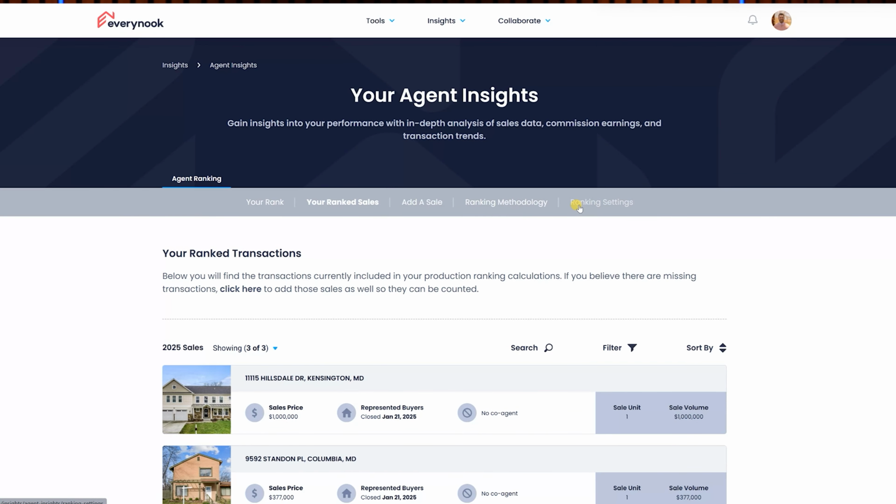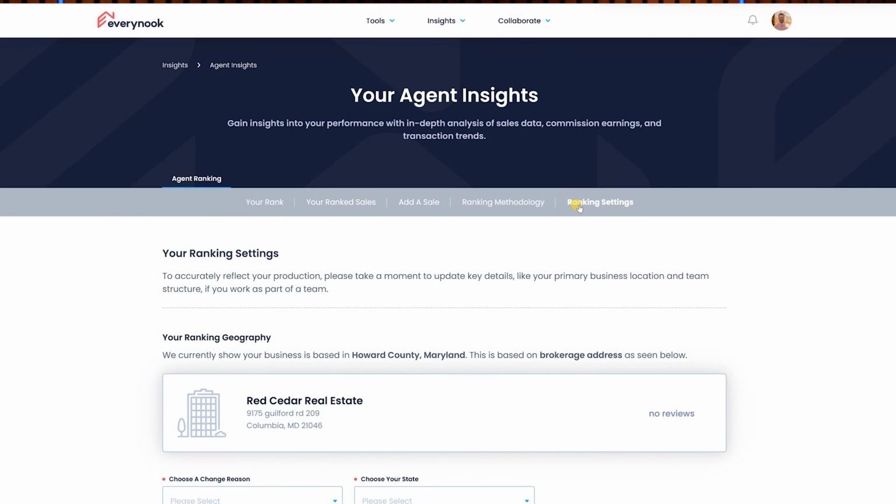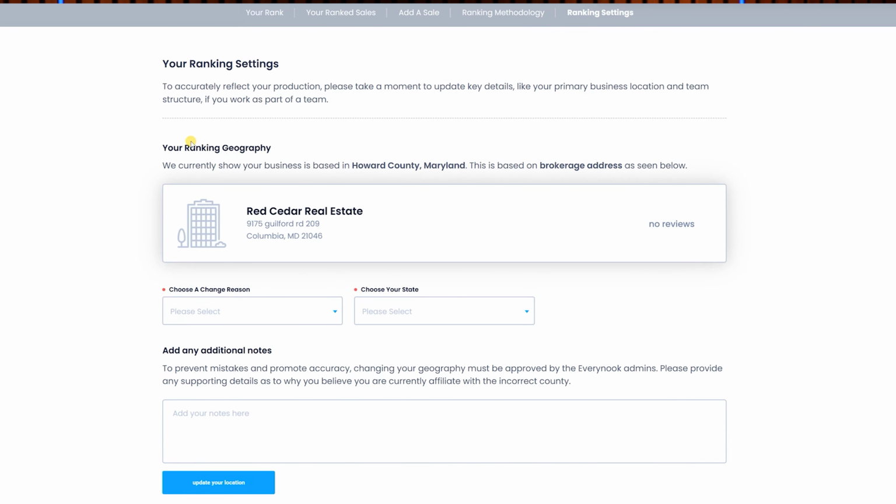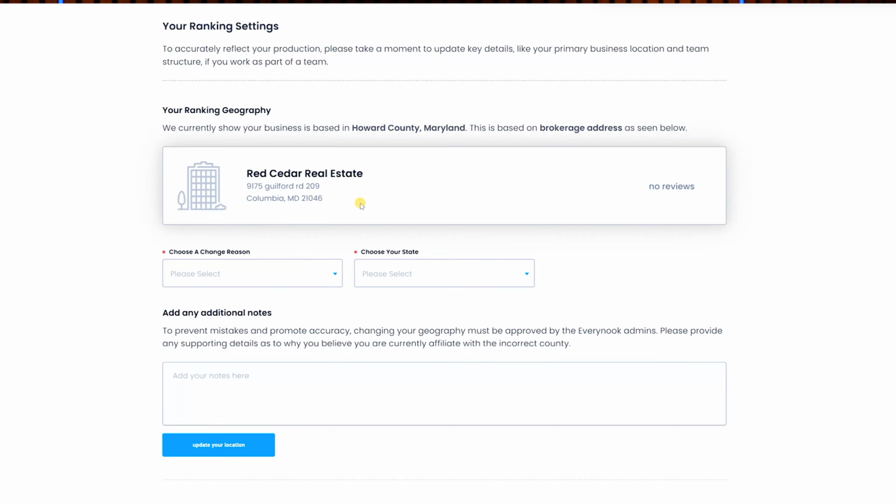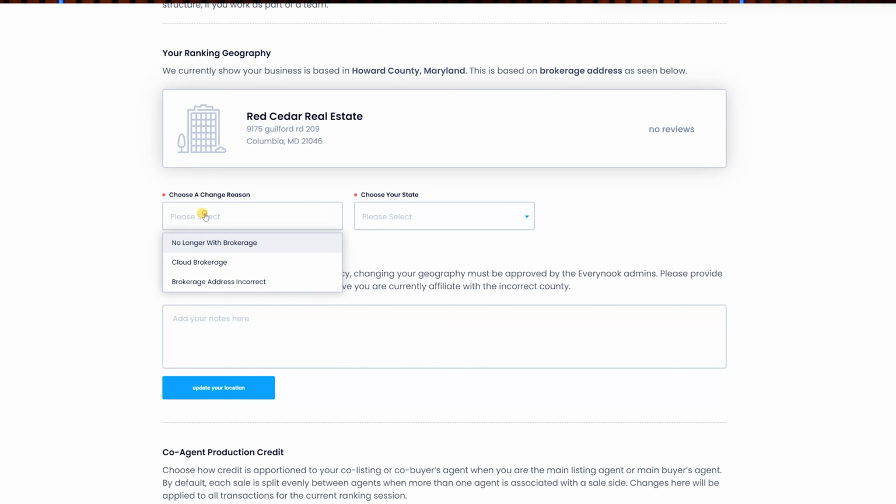So the next thing you want to do is go to rankings settings. This is where we're going to change the preferences. The first one here is going to show you the brokerage that you're affiliated with. So it's going to show you what county you are showing in the ranking report. This is initially going to be based off the location of your real estate office. So for instance, my office is in Columbia, so it's saying Howard County, but if you work for a cloud brokerage, or maybe you're affiliated with a brokerage in one county, but primarily you do all your business in a different area, you can come down here, you can change the location.